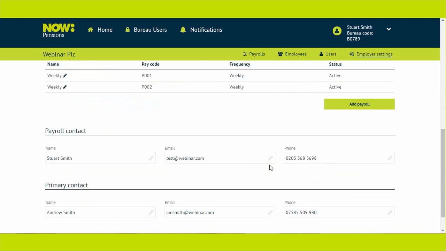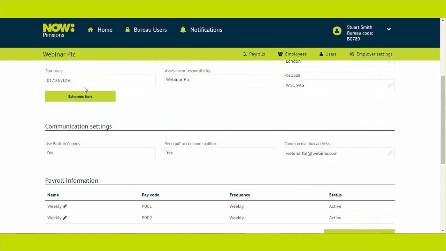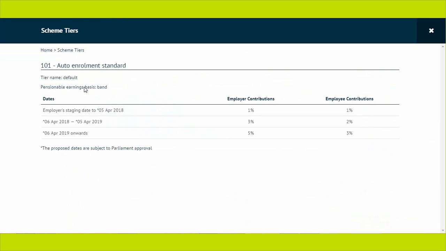Also on the employer settings page, you have payroll and primary contact details, which are editable. The direct debit collection notifications, which are sent via email, will also be sent to the email addresses provided in these fields. The final area I just want to touch on this page is the scheme tiers itself.